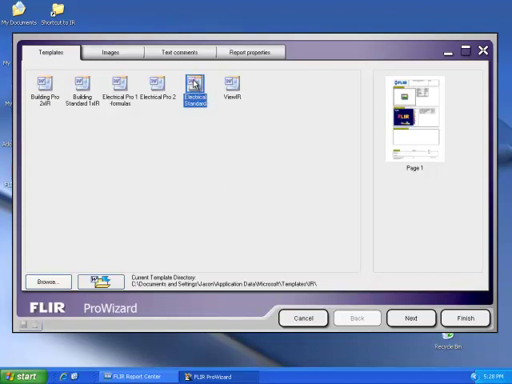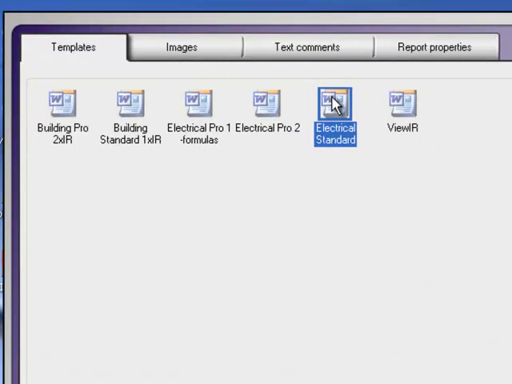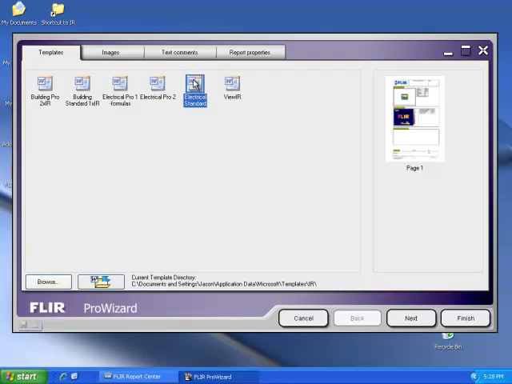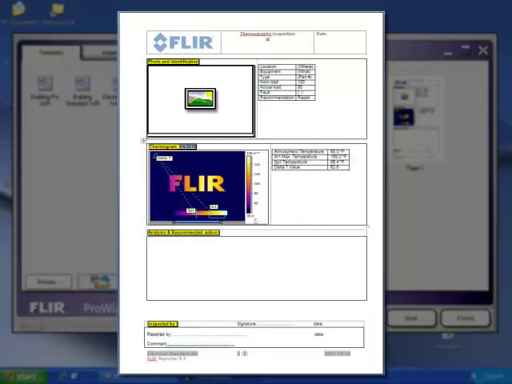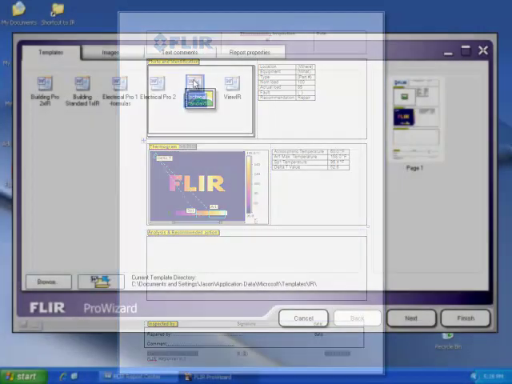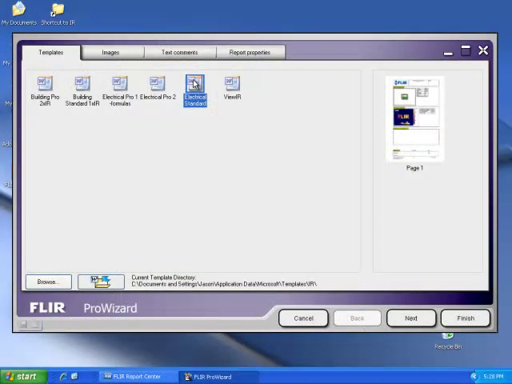Reporter comes with six sample templates to get you started. The template is the basis for the report format, so all report pages will look like the IR template page. For example, if we select the electrical standard template, all report pages will look like this. There's a placeholder for an IR image and a matching photo, as well as some tables showing text comments and image information.